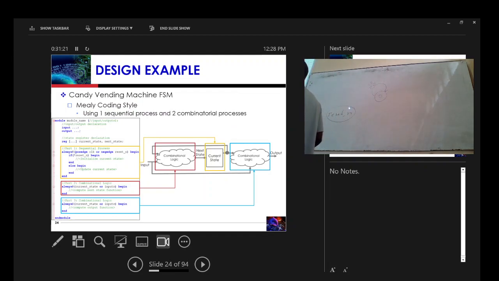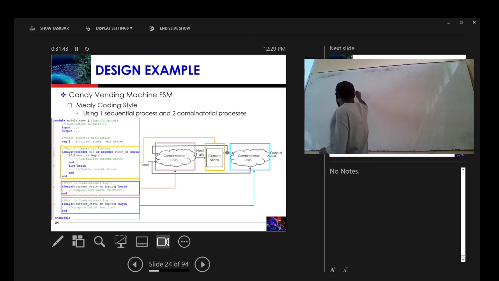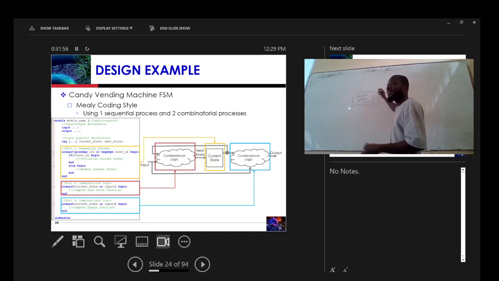So to write the code for the Candy FSM, you have to arrange your code in a certain way. When we wrote the code for the FSM, I think last week or something, we said that the FSM is made up of the next state logic. You have next state logic, right? That fits into what? Who knows?